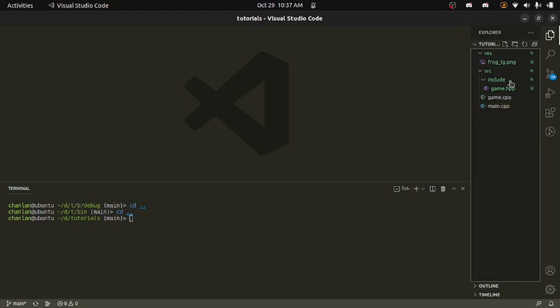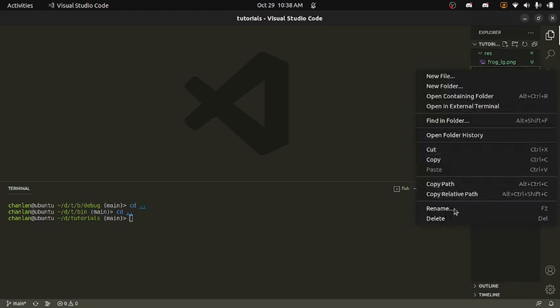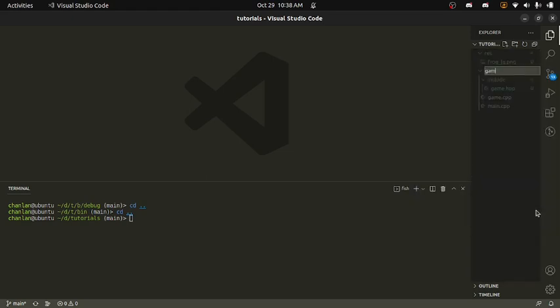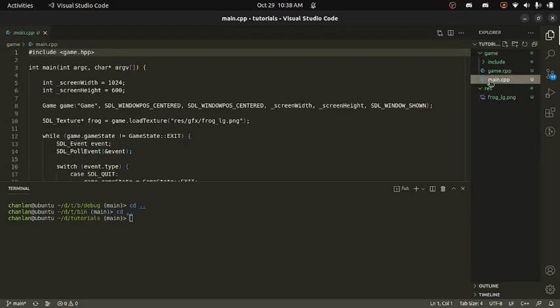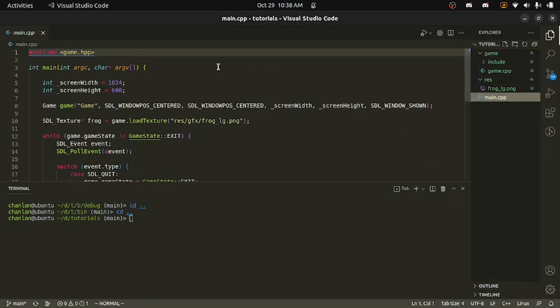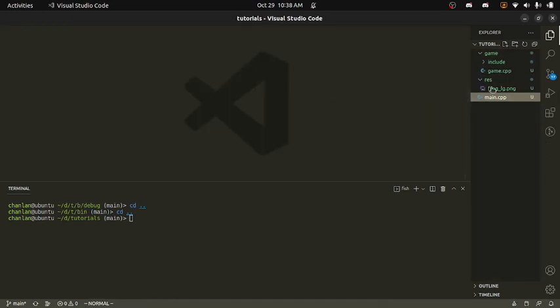So yeah. And instead of calling the source, I'm gonna rename this and call it game. And in game we'll have include. Alright, good. Great. Now main I will take out here and move it here. So it'll be outside. Alright. Great. Now let's go ahead and create CMake.